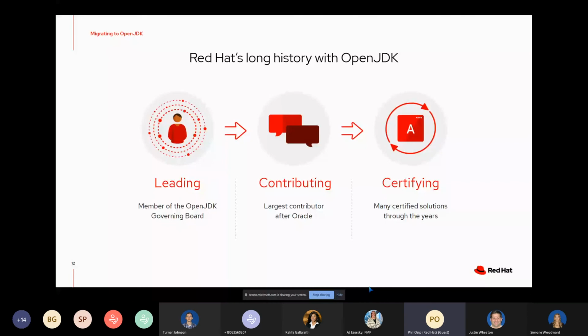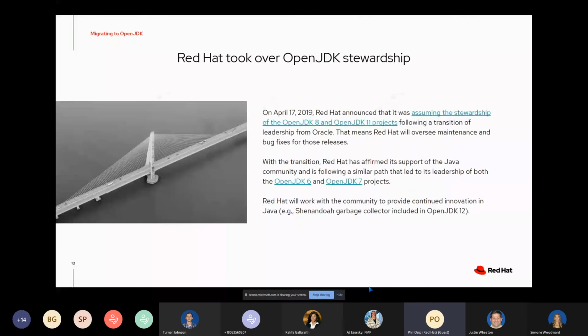Shortly after the announcement, back in April of 2019, Red Hat announced our stewardship of the OpenJDK projects, both for OpenJDK 8 and 11. And as we transitioned, we also took over the legacy leveraging of OpenJDK 6 and OpenJDK 7, because JDK 7 still had some wind in its sails in the April 2019 timeframe until it became end of life.